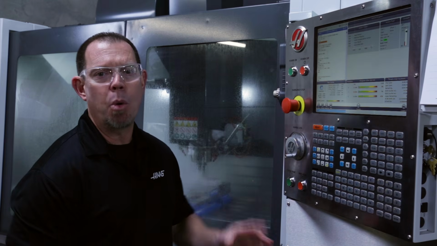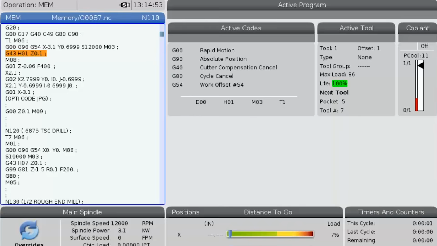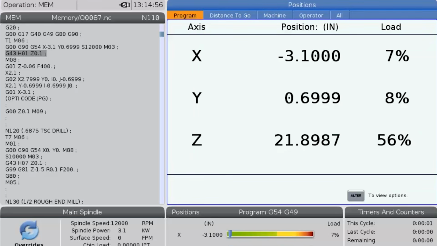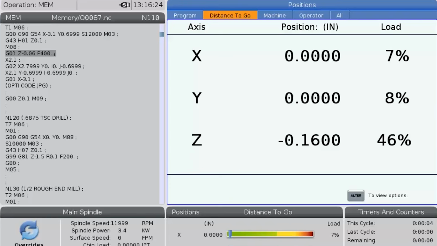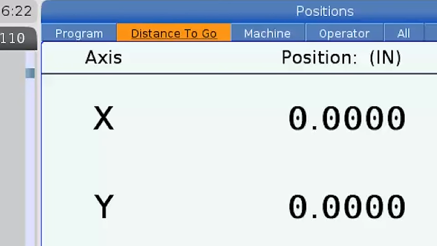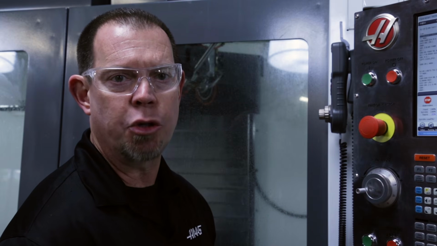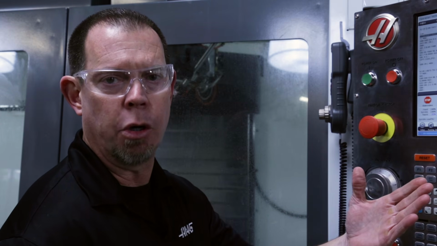Now at this point, I want to do one more thing before I press the cycle start button again. I want to press the position key and scroll over to distance to go. To me, the most valuable position display while in single block mode is distance to go. This display does exactly what its name implies. It tells you how much farther each axis has to travel before we reach the end of the current block.